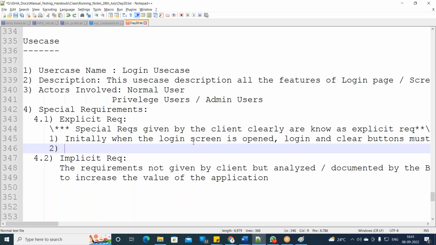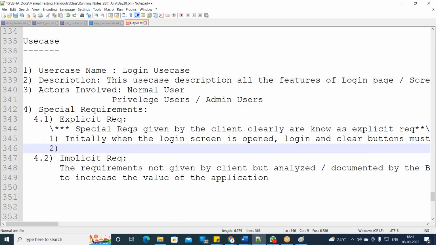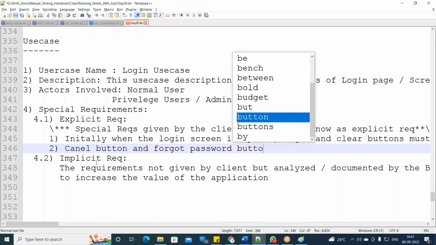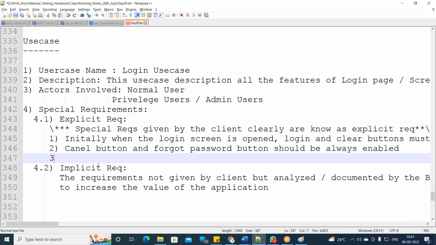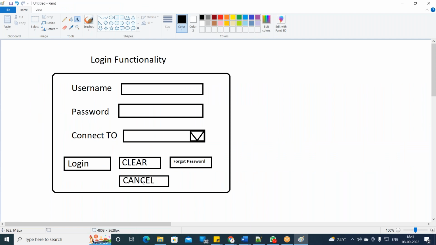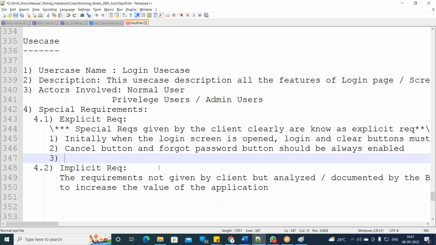Basically, as soon as you open it, this should be disabled. Why? Because without entering anything, you don't have any need to click on any of these buttons. This is the special requirement. Explicit means given by the client. The cancel button and forgot password button should be always enabled. Why? Because at any point of time we can cancel it, or we can click on the forgot button. Wonderful.